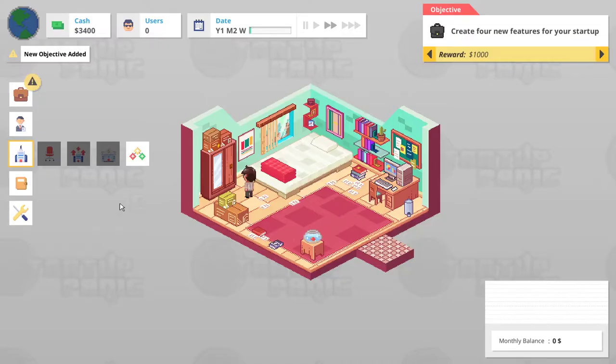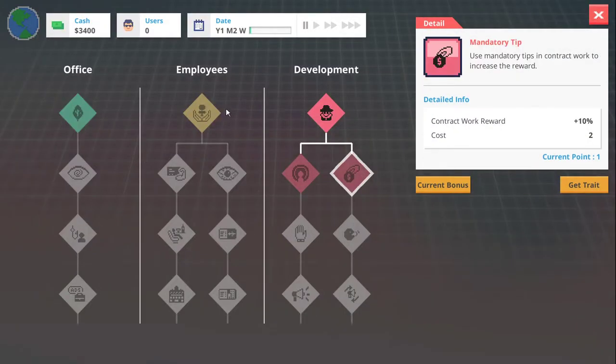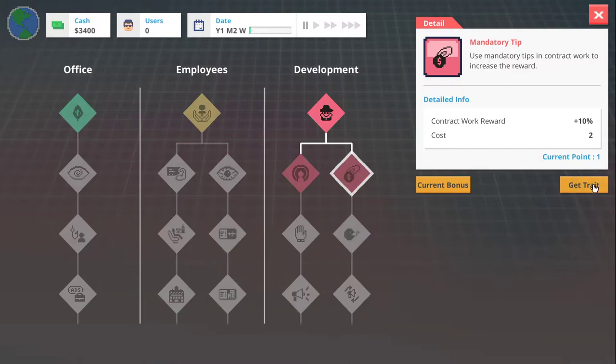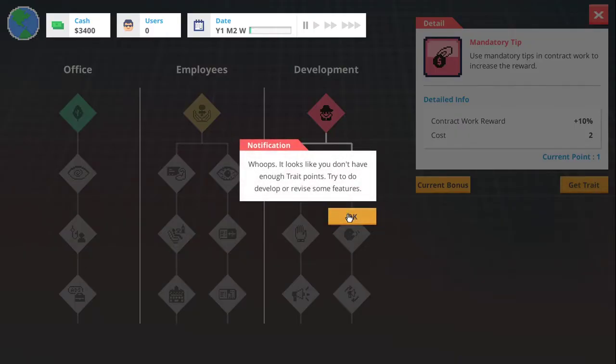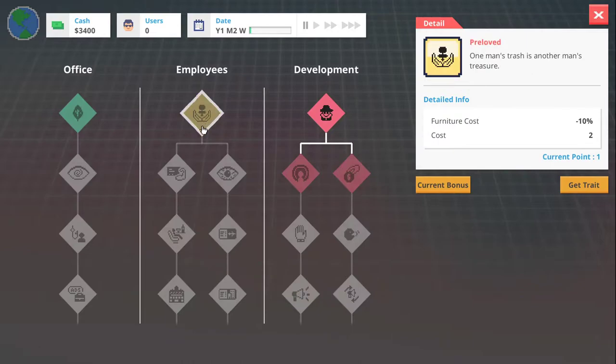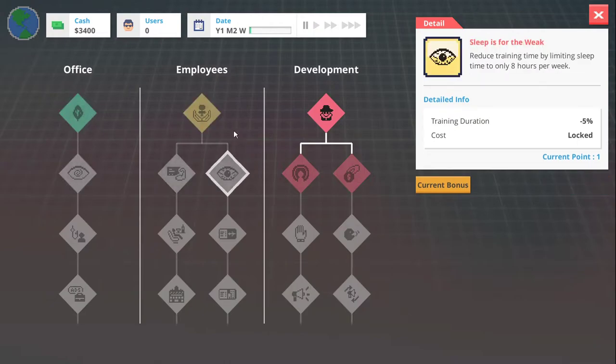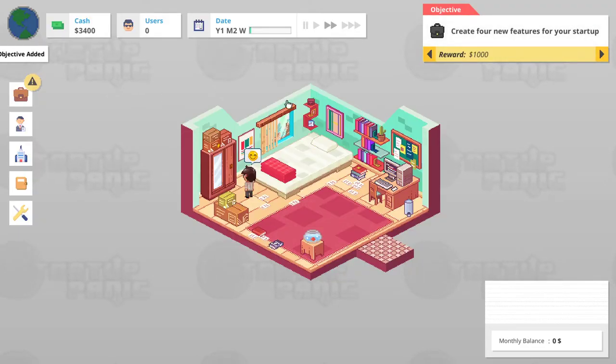Spend the point on a company trait. Wait, I still have one more. Do we want the furniture cost? Feature development cost is 5%. Contract work reward is plus 10%. Ay, okay. So, ito lang pala. Let's go with go green, para mababa yung office rent natin. Okay. So, isa lang talaga pwede natin bilhin.